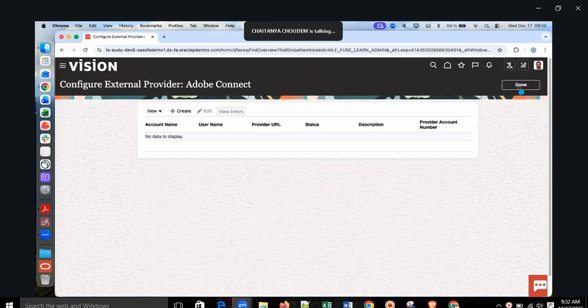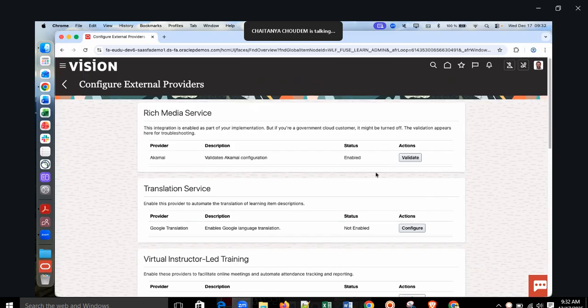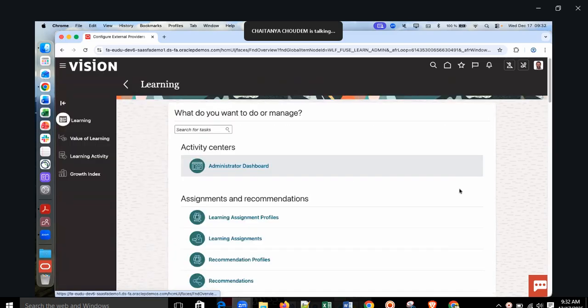And same way you can validate it. Once the validation is successful, you can save it, and then it will show that row there in that same page. And then you can use that in the further setups.